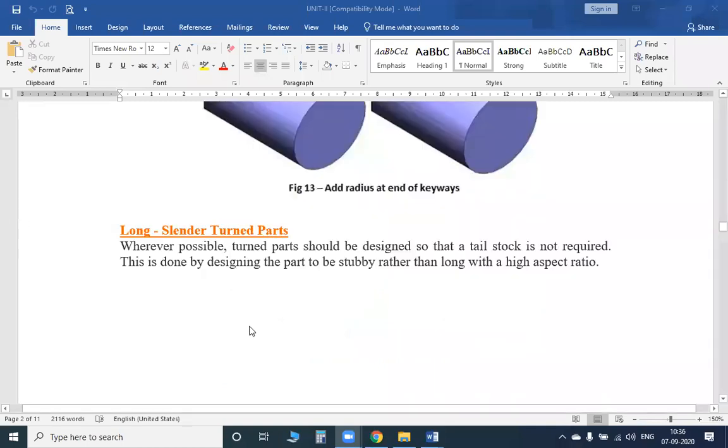Okay, so the next one is long slender turned parts. So wherever possible, a turned part should be designed so that a tailstock is not required. So this is done by designing the part to be stubby rather than long with a high aspect ratio.